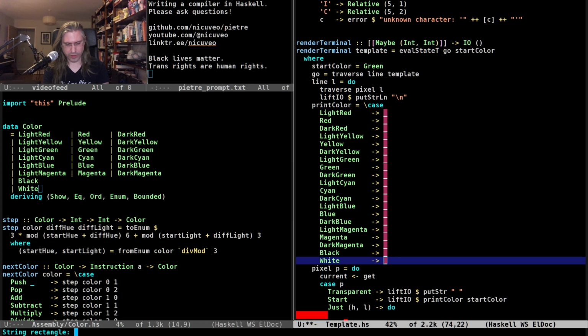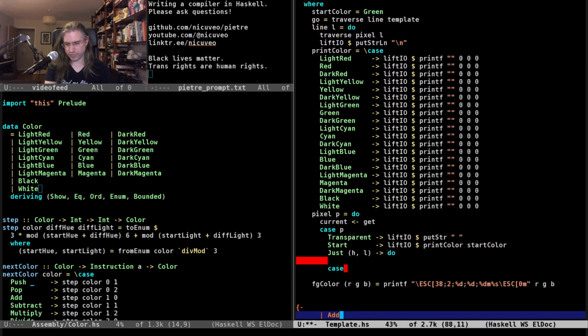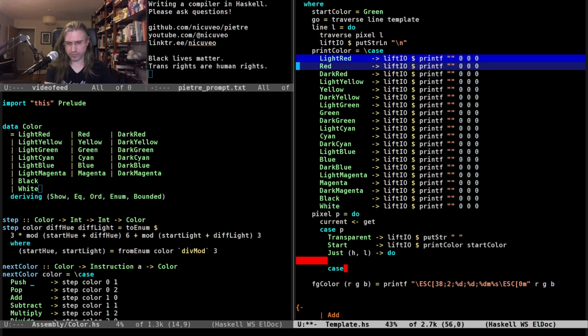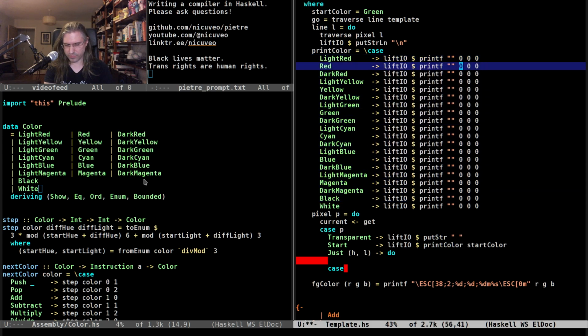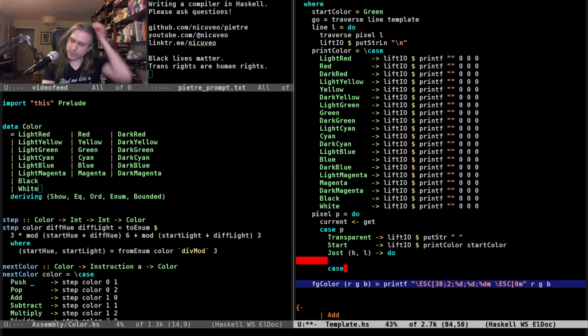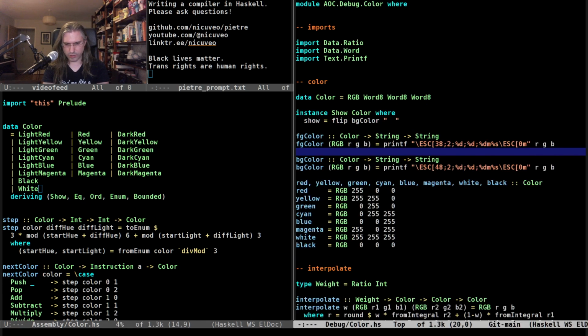Actually just going to be a lift IO of a printf followed by 3 RGB values. The printf is going to be this nonsense. Which I guess I could just, yeah. I can keep this, and this is just... Actually, I think I want to copy the other one. I think I want to copy this one.